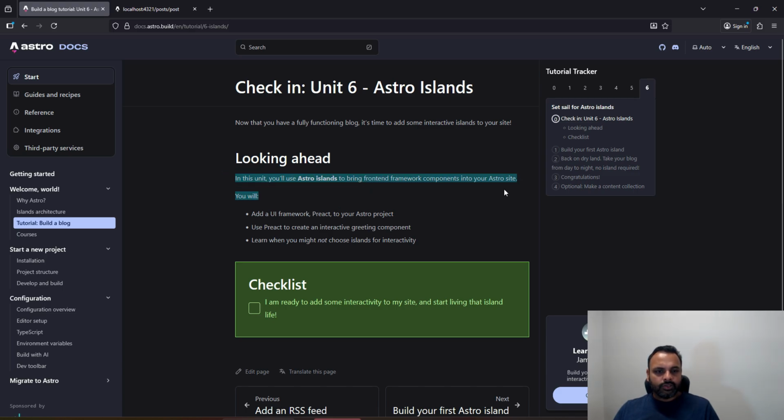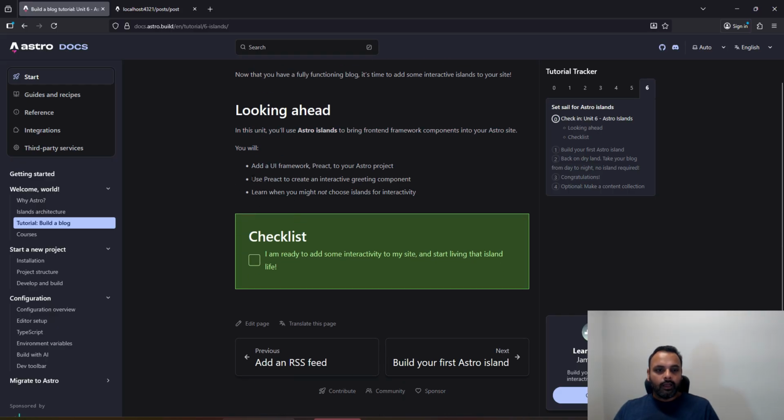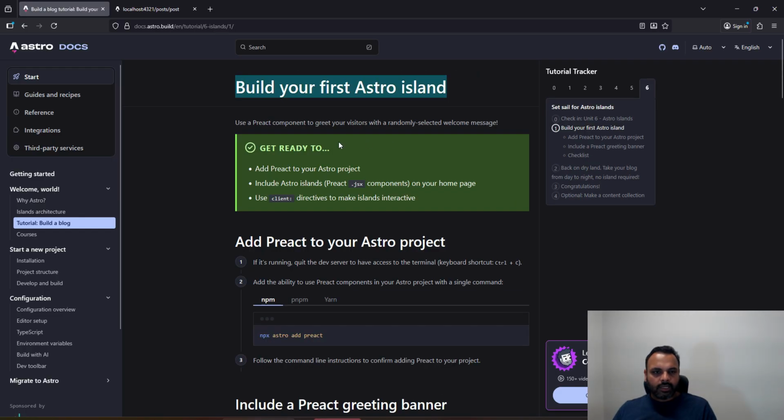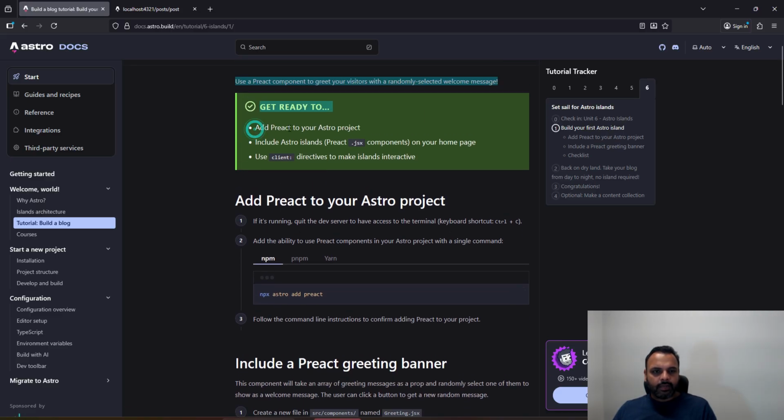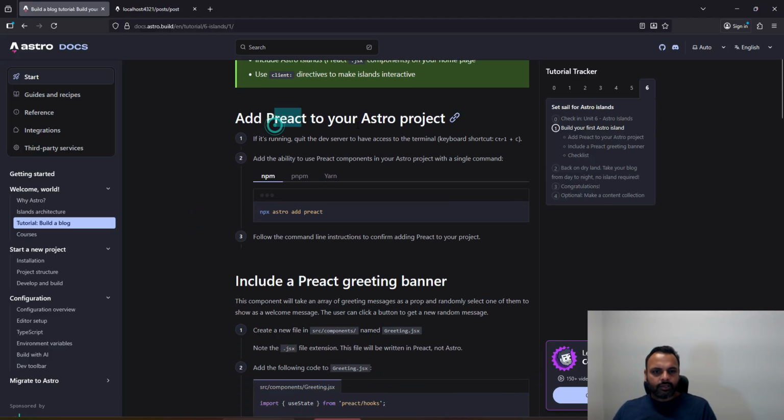In this unit, you will use Astro Islands to bring front-end framework components into your Astro site. You will add a UI framework, Preact, to your Astro project, use Preact to create an interactive reading component, and learn when you might not choose islands for interactivity. Cool. Build your first Astro island. Use a Preact component to greet a visitor with a randomly selected message. Get ready to add Preact. Include Astro Islands, Preact JSX components. Use client directives to make islands interactive. So add Preact to your Astro project.